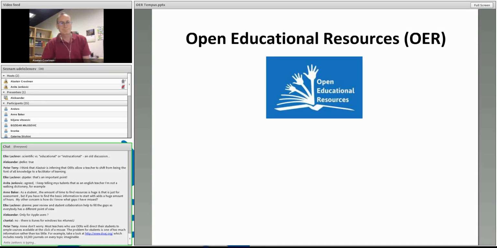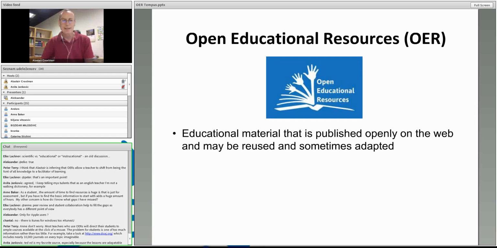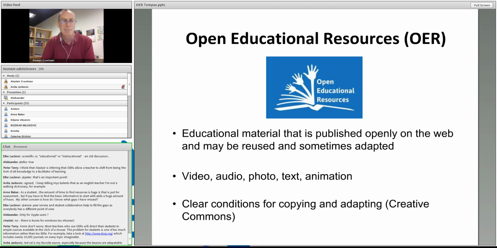So we come to OER. What exactly are they? Basically, it's educational material that's published openly on the web. The important thing is that it may be reused and sometimes adapted, but you're able to copy it, and it's clear that you can do that. It can be in many forms. It can even be source code or data. It can be video, audio, photos, text, animation, the most popular. The most important point is that there are clear conditions for copying and adapting, and that is using Creative Commons licensing.